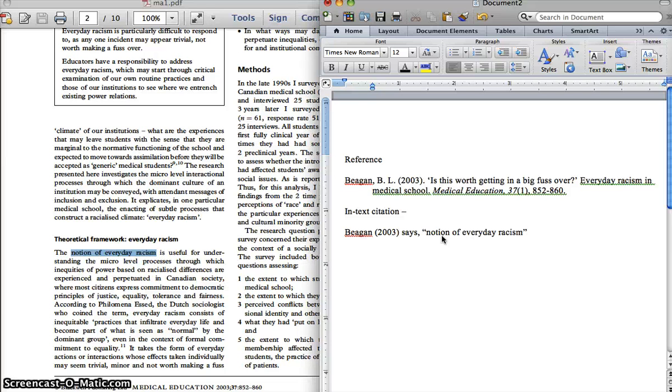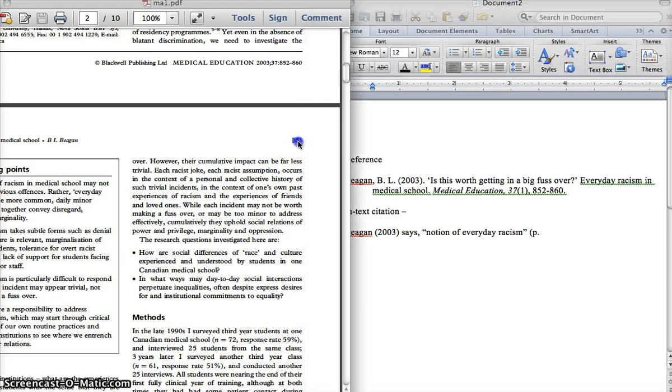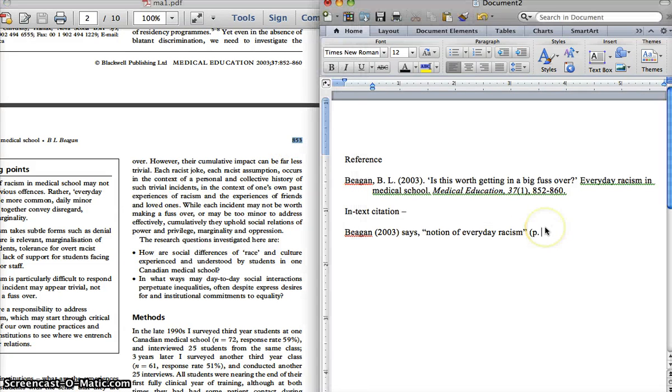I close my quotations, open a bracket, P to indicate page number, a period, space, and then the specific page number. In this instance, I find it at the top and it's 853. It is important to note it is the last name of the author followed by the year, and then you have your quotations and the page number soon after your quotation. You could also do the same citation a little differently.